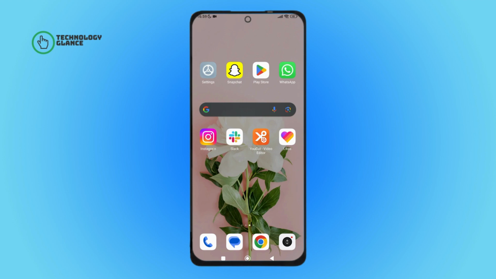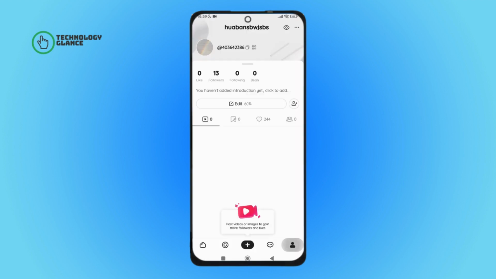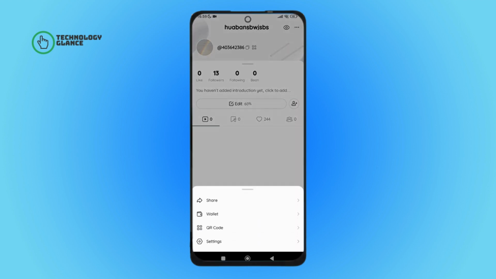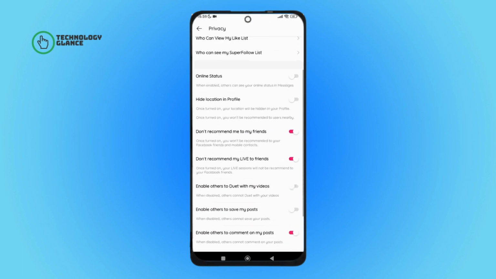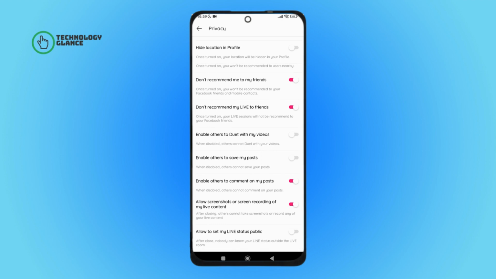Firstly, open Likee app in your device. Then tap on profile icon. Next, tap on three dots icon. After that, tap on settings. Then tap on privacy. Then scroll until you find enable others to comment on my post. Turn off it by tapping on it.